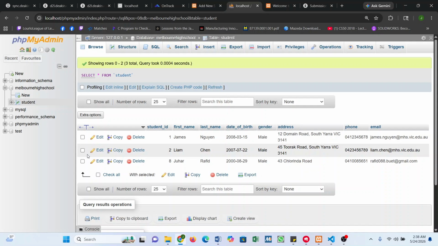So before I demonstrate the form, let me show the current state of the student table. I will open phpMyAdmin, and as you can see, the table currently contains three students: one is James, another one is Liam, and another one is Juhar. So this is the starting state before I attempt any type of insertion.